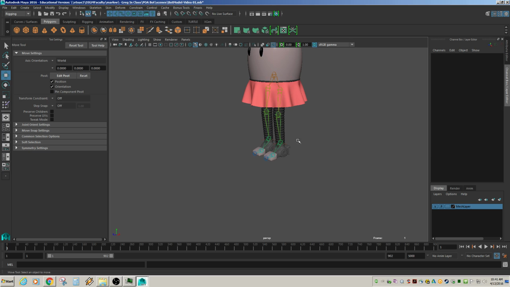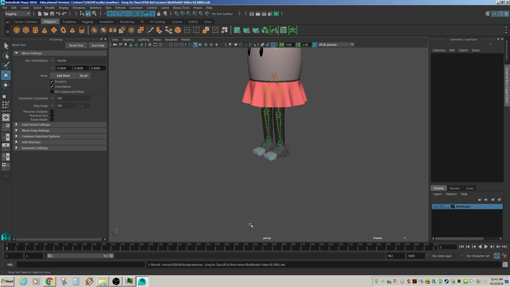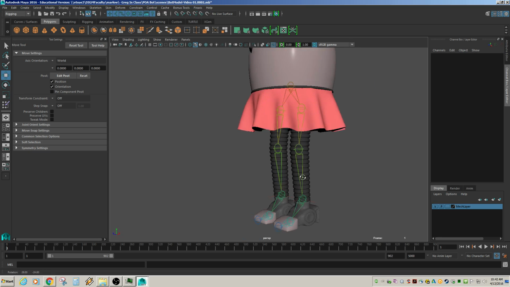So now we're going to save this one more time. So 5, increment and save. And what that just did is I just added a 0001 to the end of that. And every time I hit increment and save, it'll save an increment of it. And that way I can go back if I mess something up.